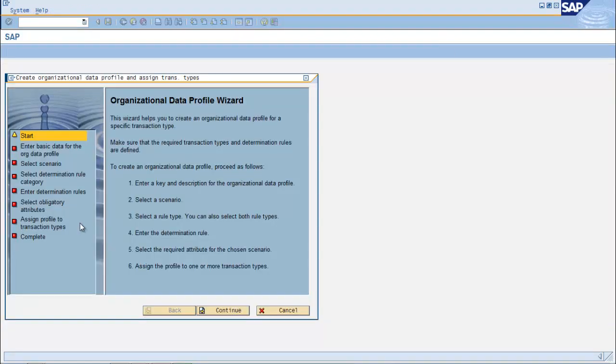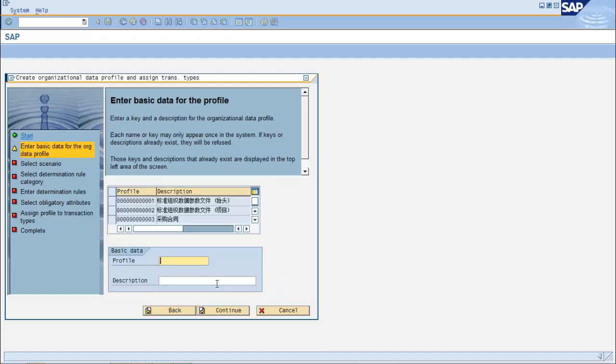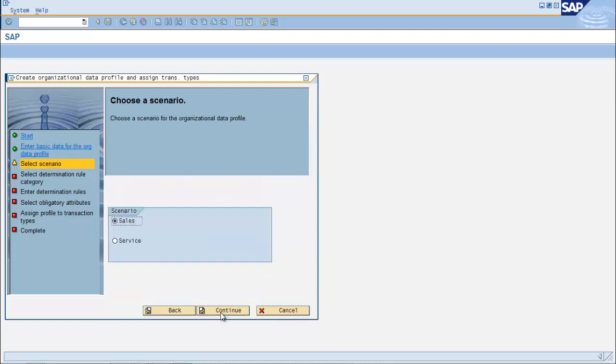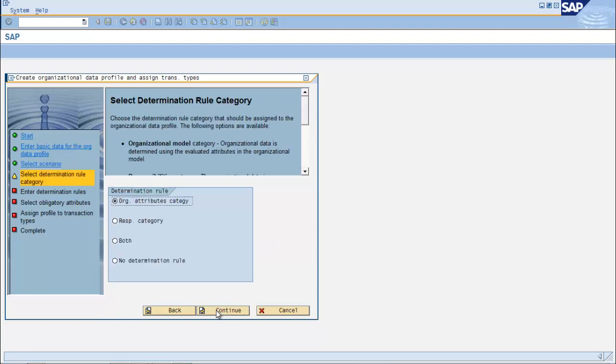So we have created two rules, one ending with 22 and the other ending with 23. Okay. So let's give a profile name, Z test org determination profile, ODP. Click on continue. So here we will get an option, sales scenario, service scenario. Since we have selected service scenario, we will click the scenario service and then click on continue.